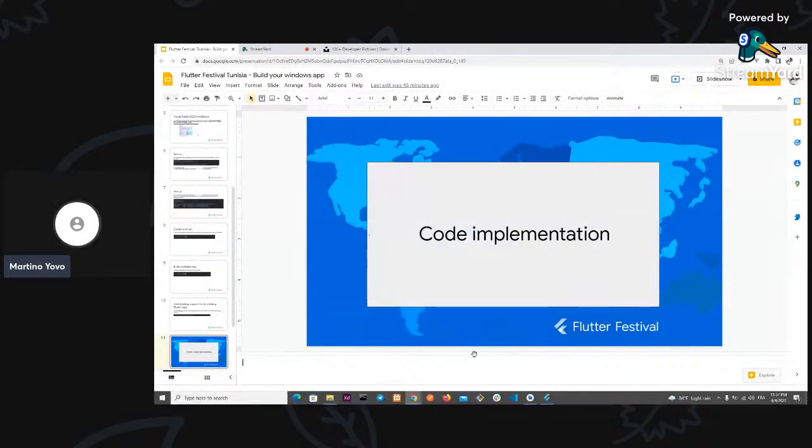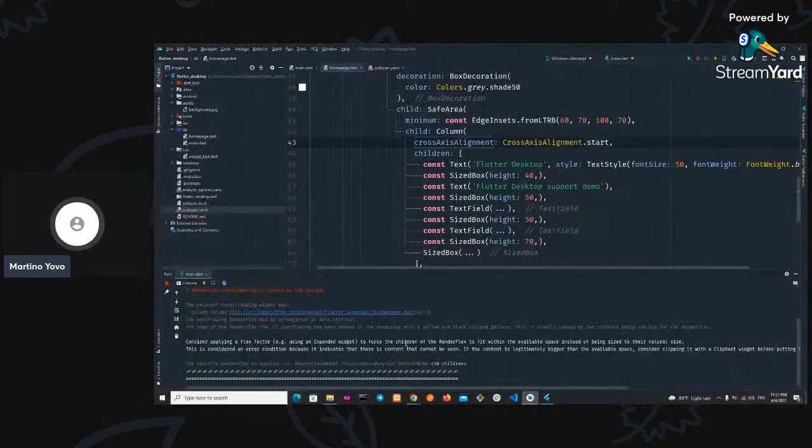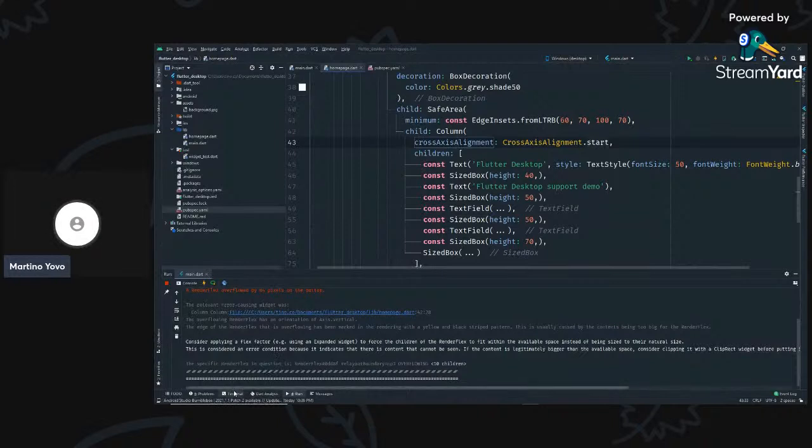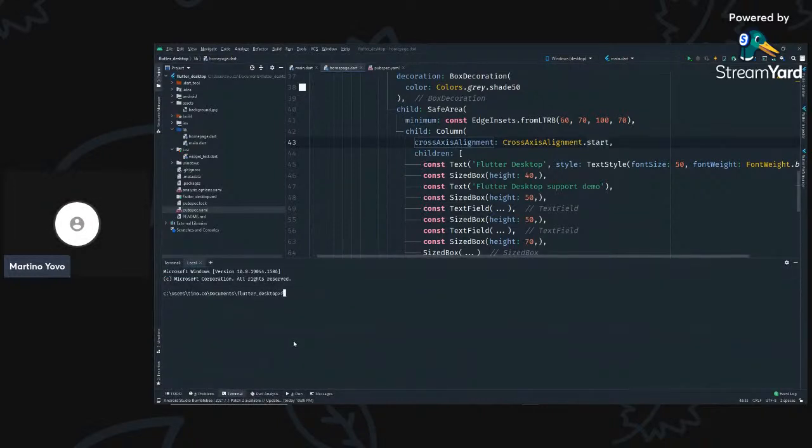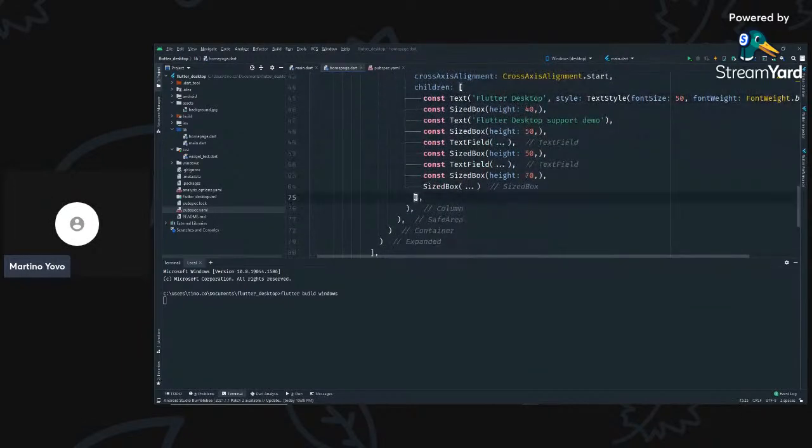And yes, now it's cool. So if, for example, I want to build this app, I will have to run this flutter build windows command, and this will build the project for me. And yes, that's it. You see here, you have your Flutter Windows project running.